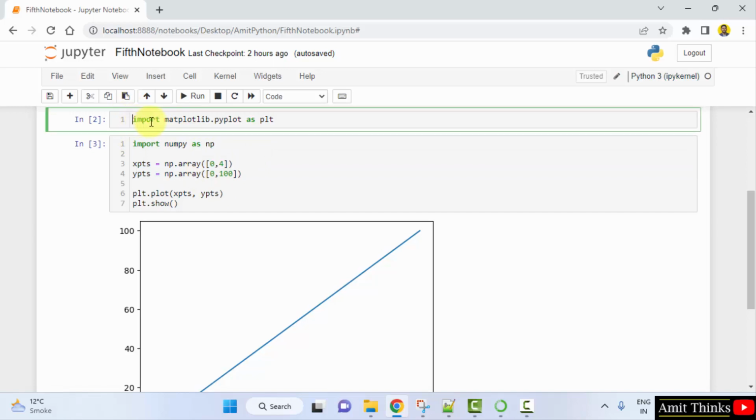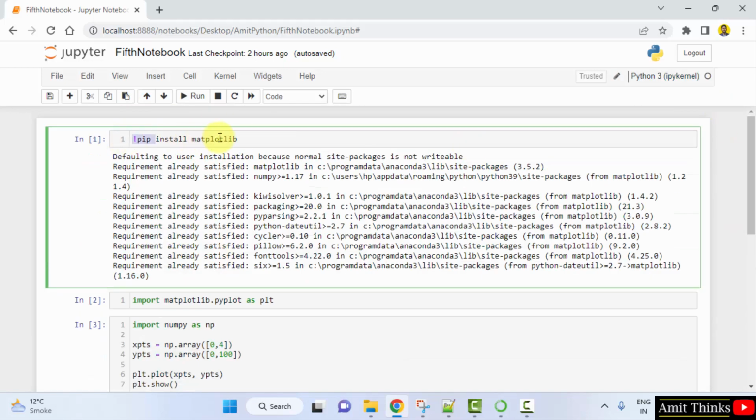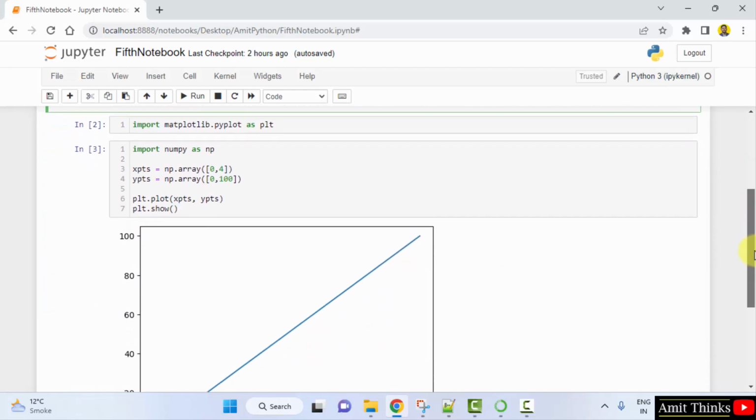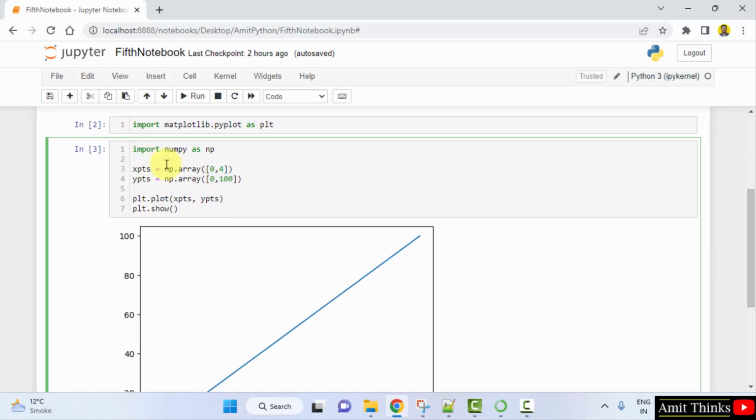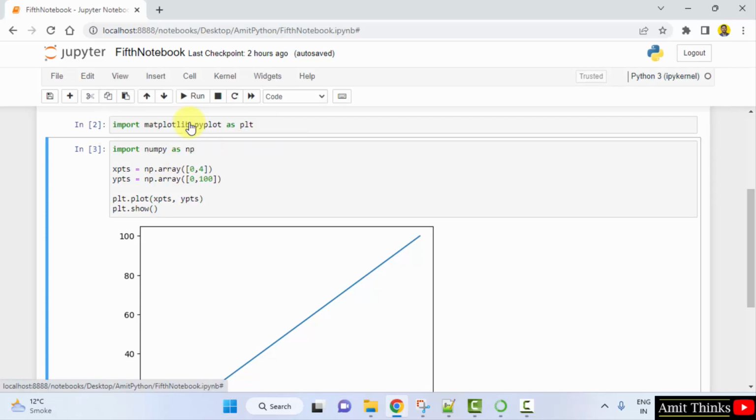Even if we have a single line of code, it's visible here. Above, we also wrote this code to install matplotlib, and the line numbers are visible there. The same can be seen here. If you want to hide it again, just like the initial state, go to View and click on Toggle Line Numbers again. This will hide it.